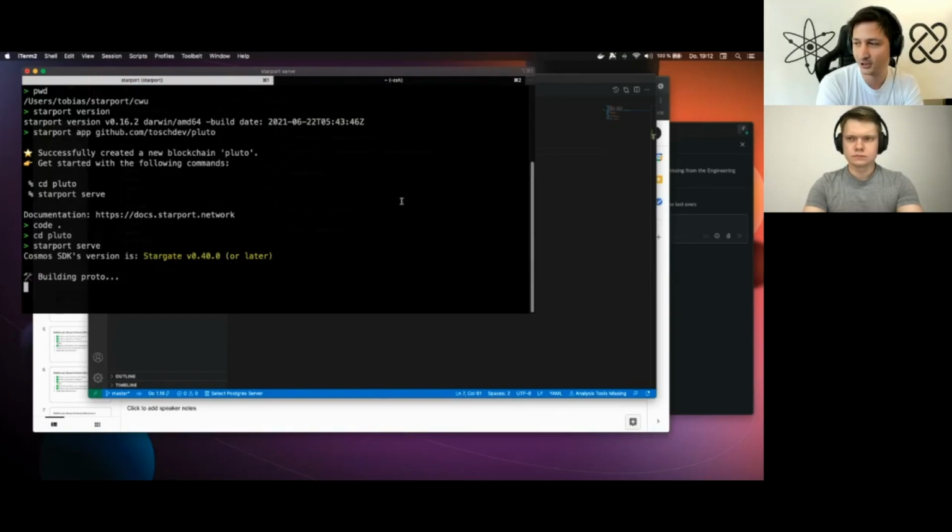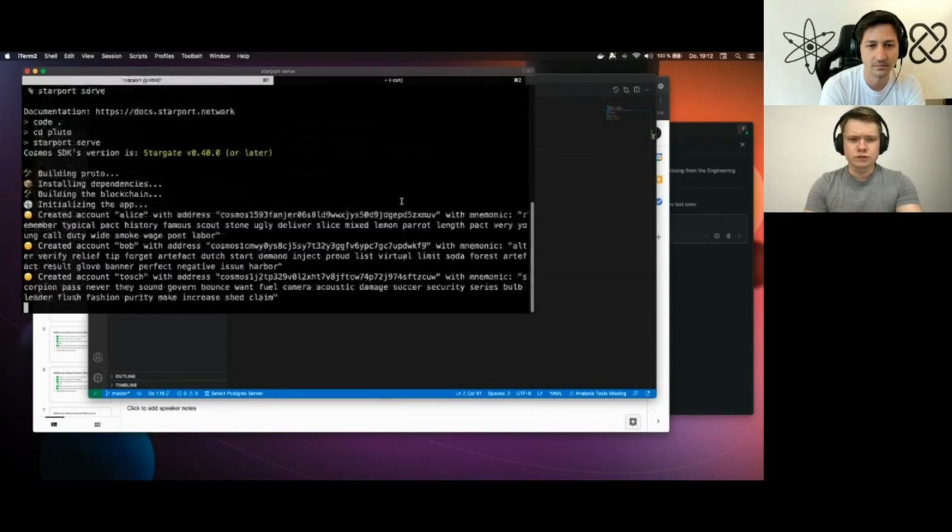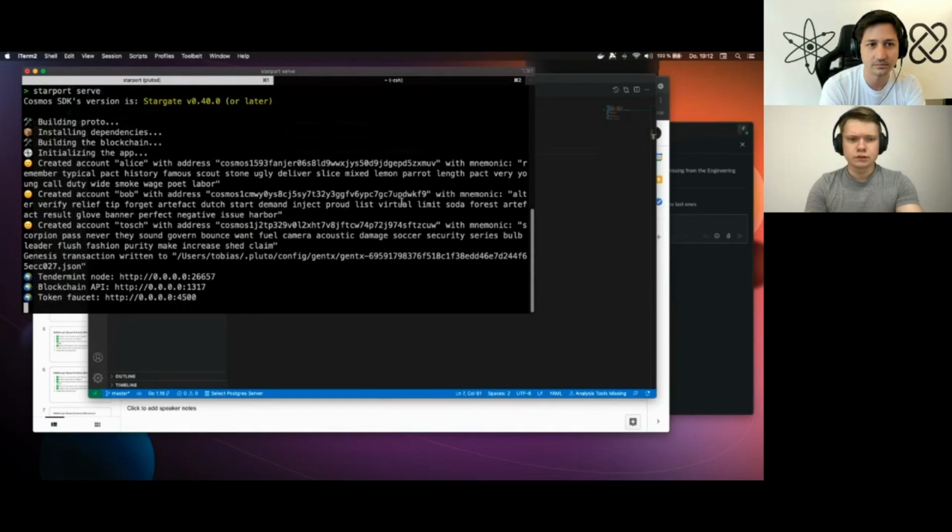Maybe, Dennis, you have a comment on what's exactly happening in the background here. It's building the proto files, it's installing dependencies. Yeah, Starport serve actually does great many things, and right now it's essentially preparing the binary, compiling proto files into Go files, then building the binary and using this binary to initialize the chain, and essentially now it's running.